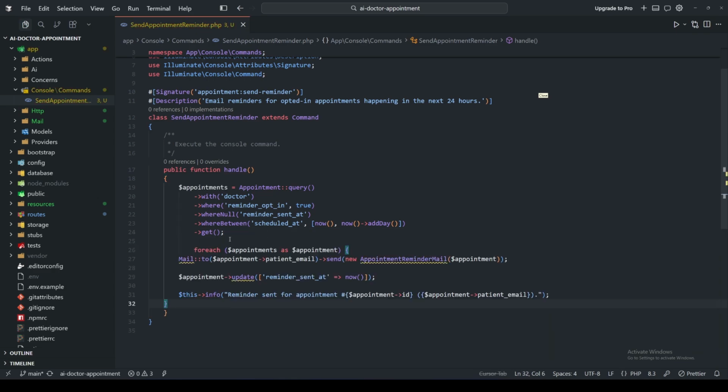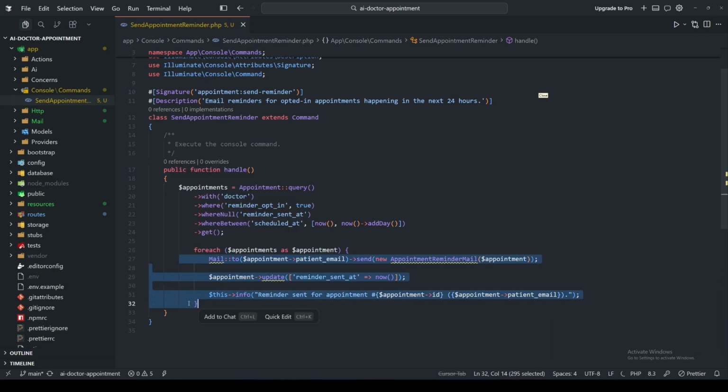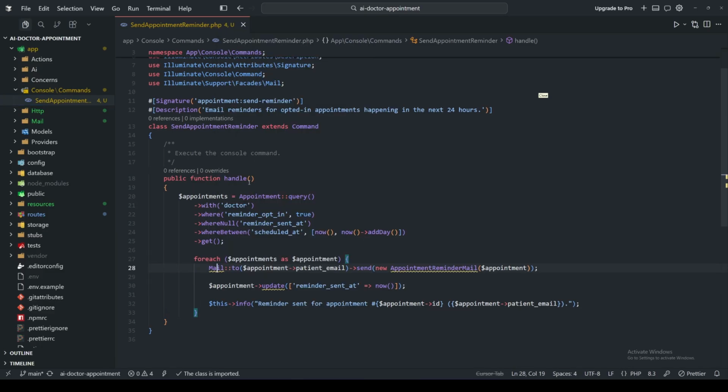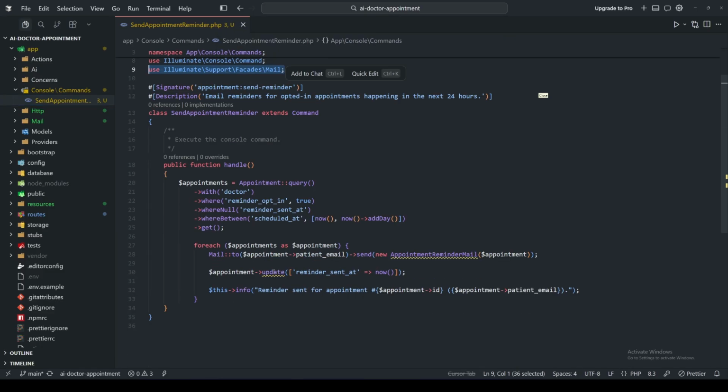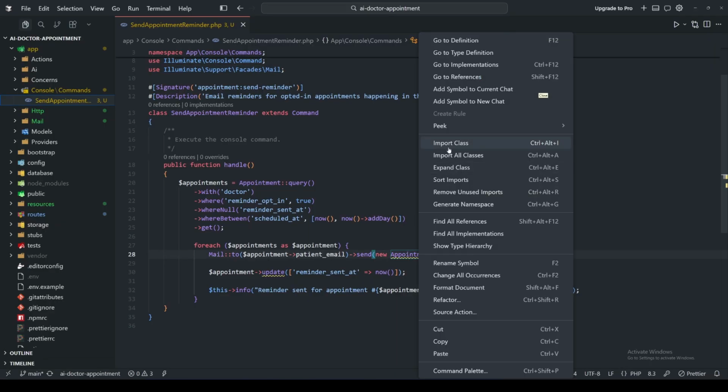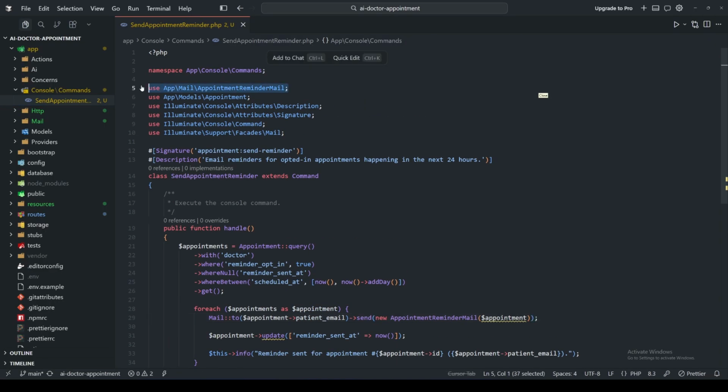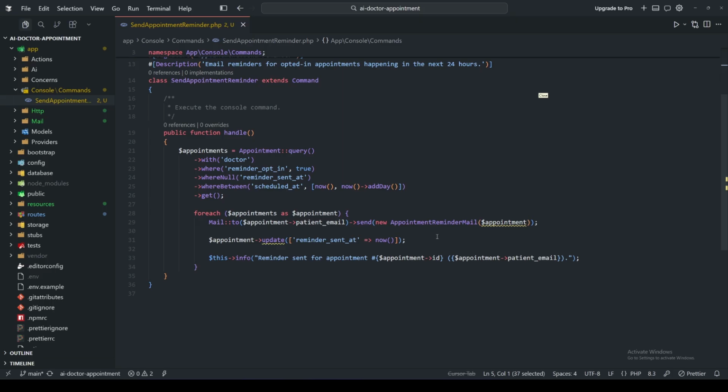We also eager load the doctor, since the email uses the doctor's name. Now let's actually send. Make sure to import each class we have here, the mail helper class and the appointment reminder mail class. For each appointment, we send our mailable to the patient's email. Notice we hand the appointment into the mailable right here, which is what fed that public constructor property.